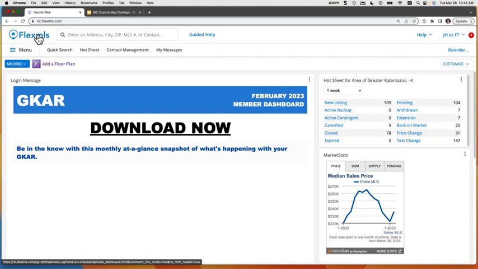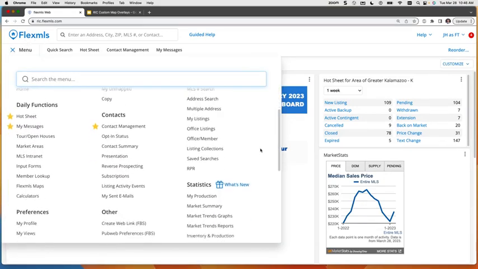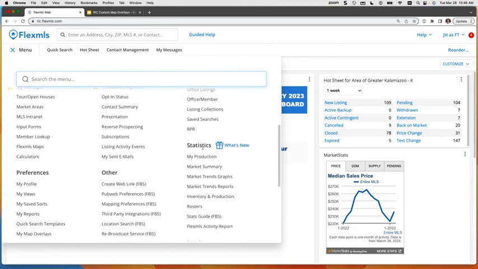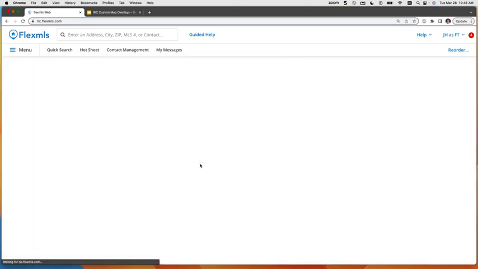A lot of people don't realize that this market summary statistics, like if you're looking at a specific sub area and you want to say, how many listings have been added in this sub area in the past year? How many were sold in the past year? What was the average sale price? Under my menu, I'll scroll down to the statistics section, and there's a market summary right here. So it's right under my production, which would be pulling my sales, but market summary.